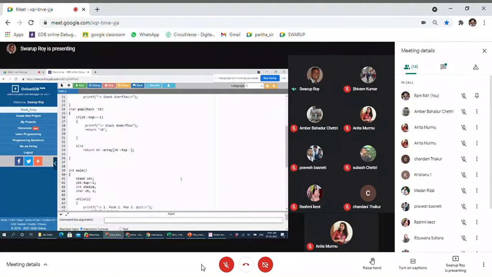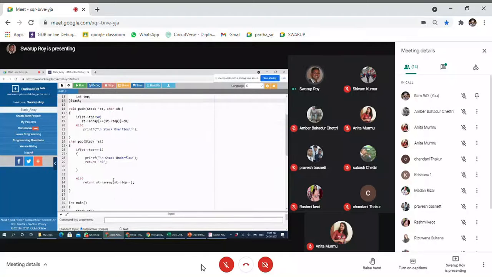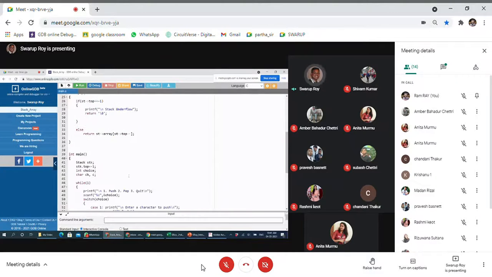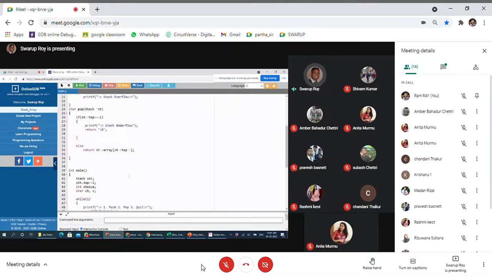So you see here what I'm doing. I have created one structure as I mentioned, with a two element character array and top, and then I'm declaring two functions push and pop. I'll come into that. Before, let us assume there are two functions push and pop. I'll explain it later on.